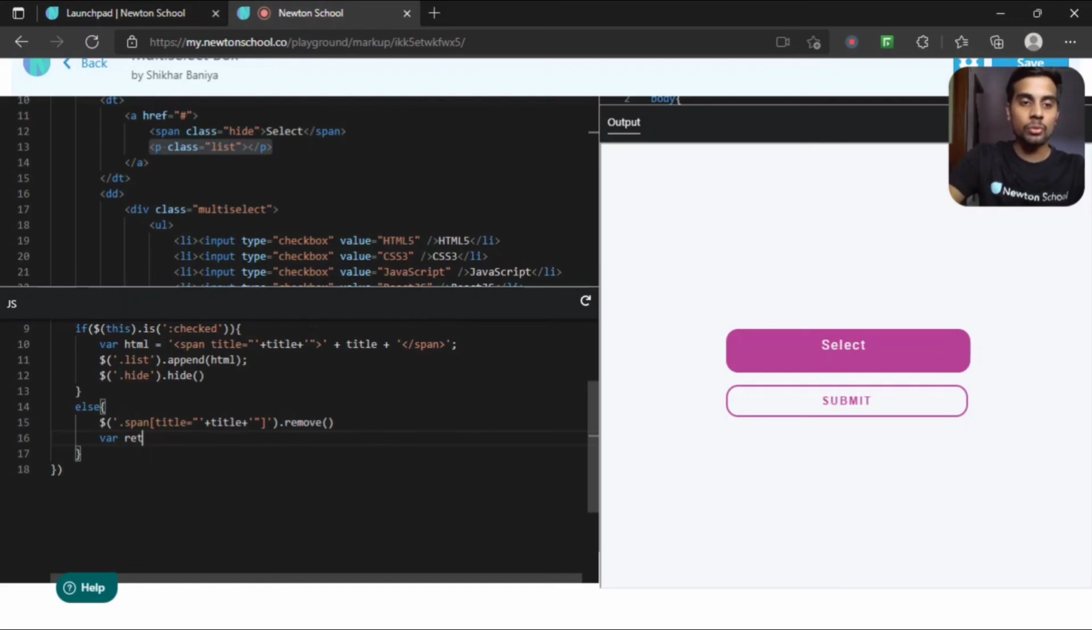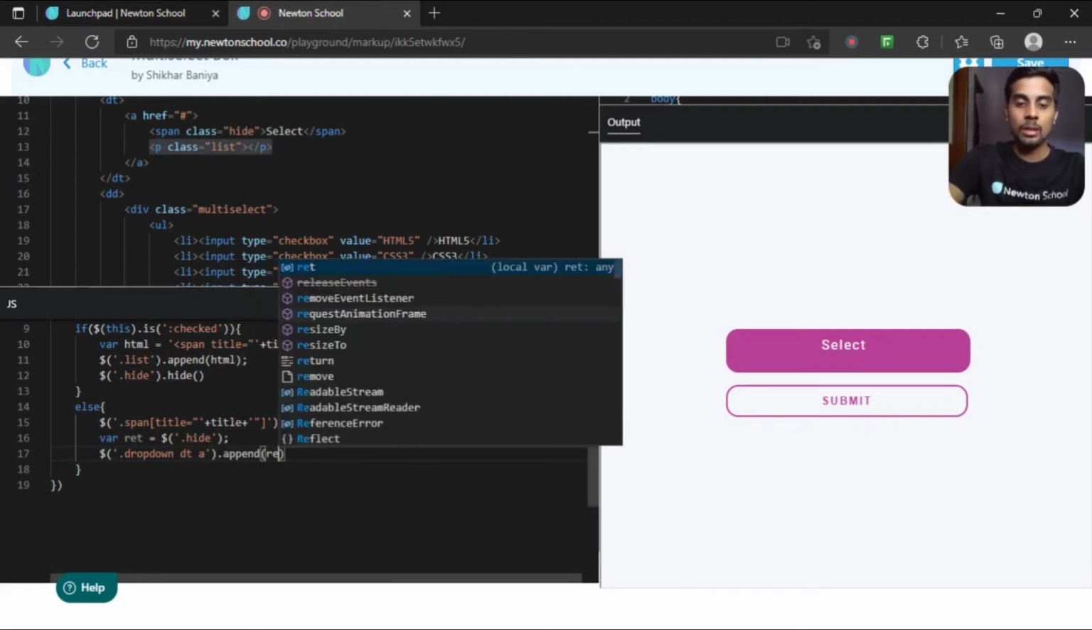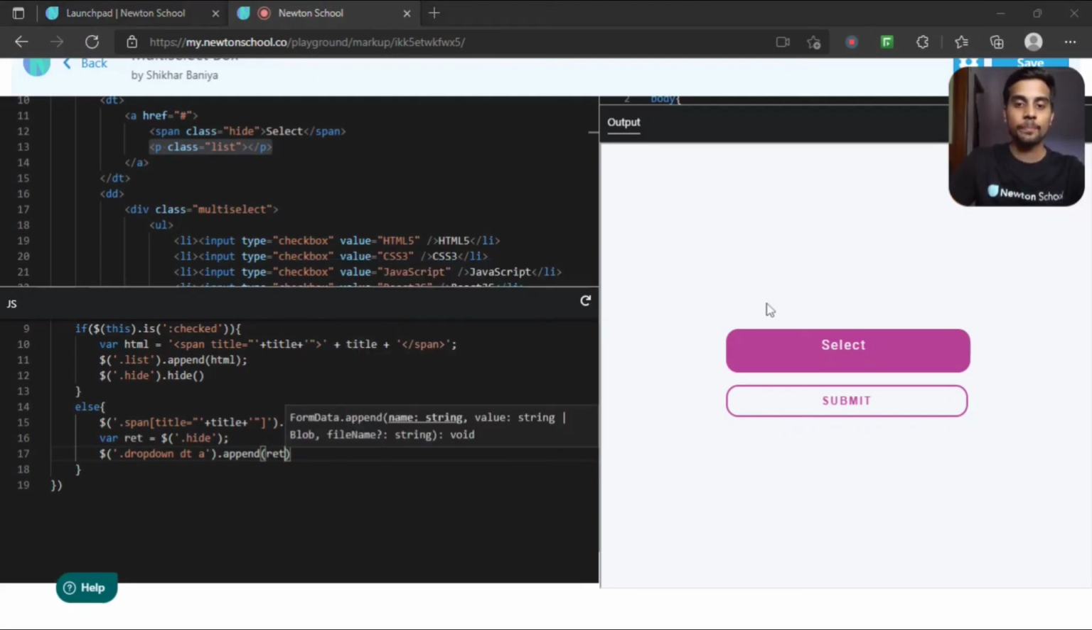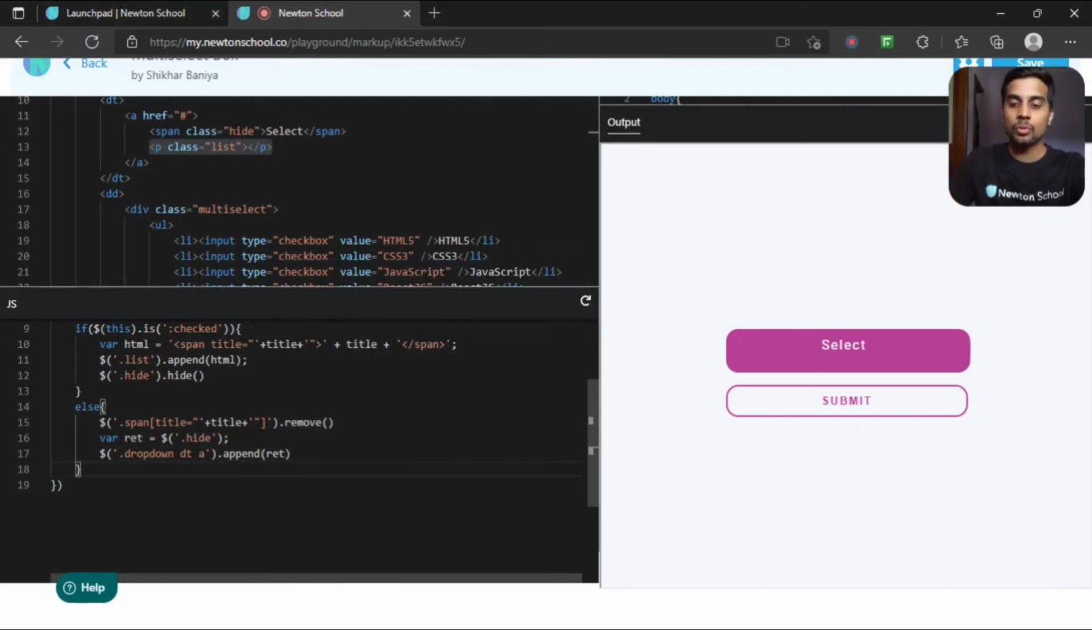So we are going to return equals to whatever is present inside our hide class, and we are going to assign that in our anchor tag. So dollar dot dropdown data dot append ret. Okay, so I guess that's it. Let's see this happening.